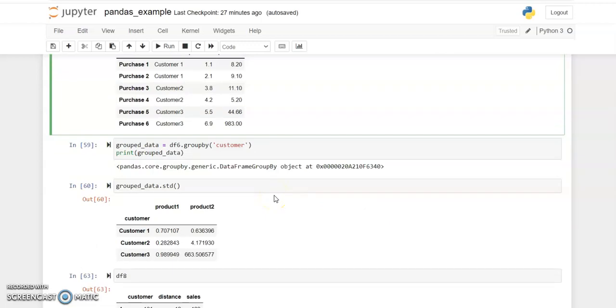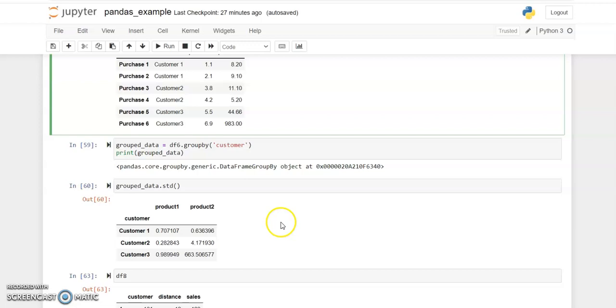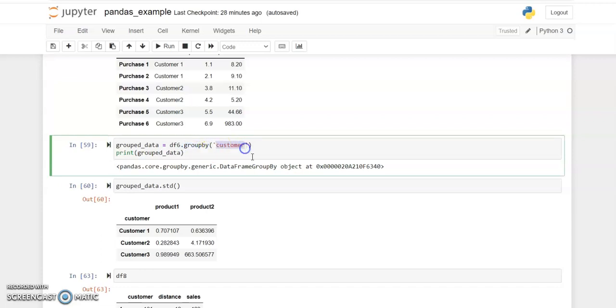Here you can see I have created a data frame using a dictionary, and also you can use a groupby function. If you want to find out group wise information for a particular column in a data frame, you can use a groupby function. So if I want to calculate product one and product two based on the customer type we have, here you can see in this data frame, I have customer one, customer two, customer three. If I just want to get things group wise, then I can use groupby and specify the name of the column on which I have to group things.